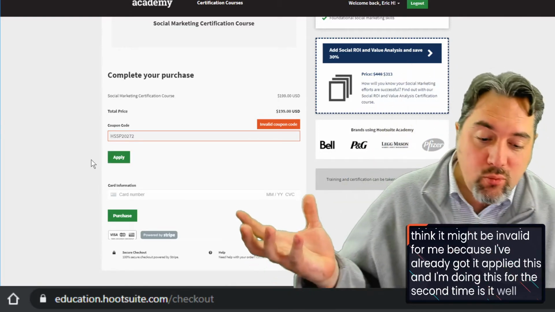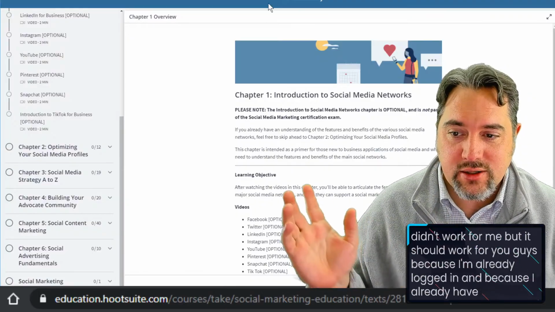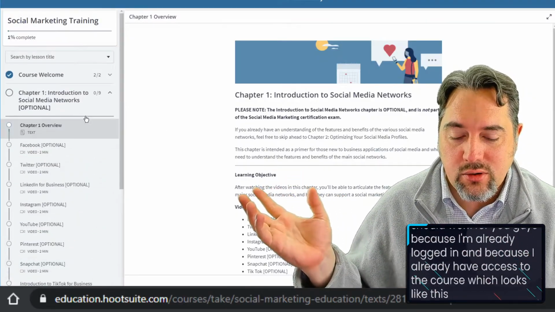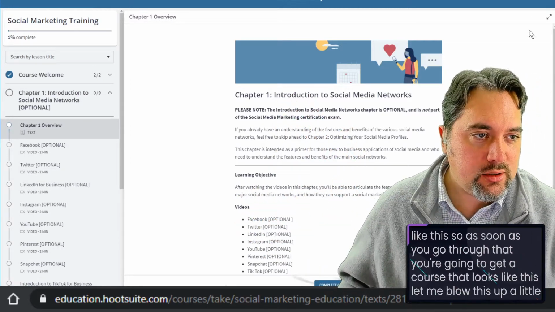Oh boy. Well, that didn't work for me, but it should work for you guys because I'm already logged in and because I already have access to the course, which looks like this. So as soon as you go through that, you're going to get a course that looks like this. Let me blow this up a little bit so you guys can see it a little bit better.